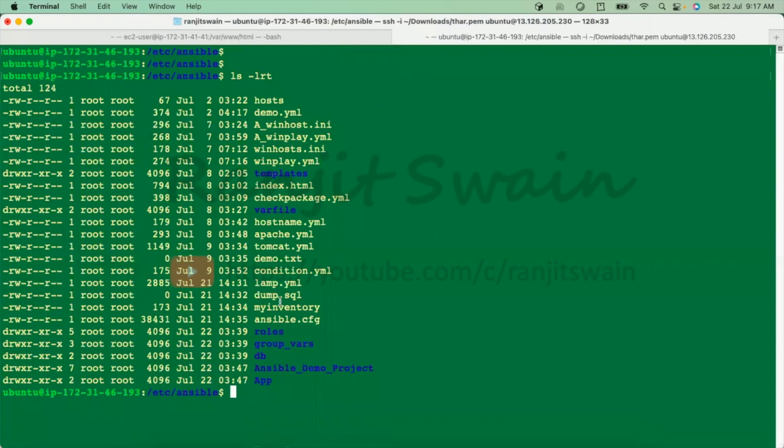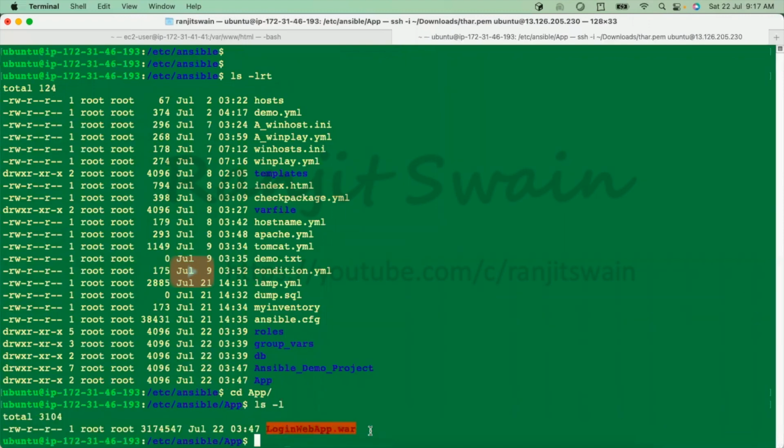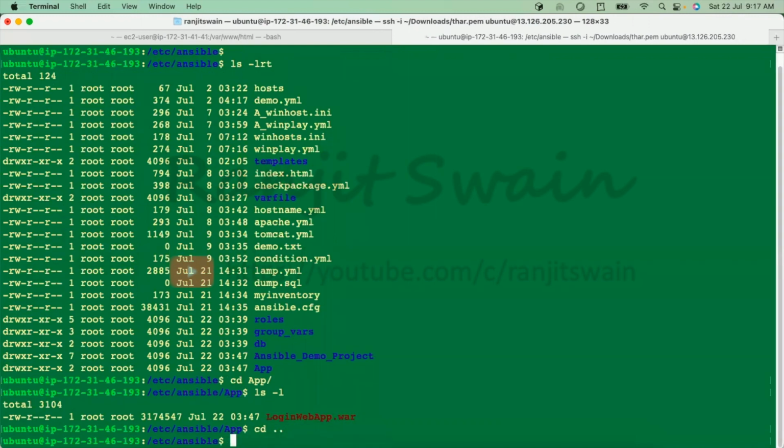We have this app folder that has now come, and this app folder contains the war file, right? It contains this login war.war, and this will need to be deployed on the server. Okay, so all this project setup has now been done, but there are still a few changes required in the main.yaml file of the Tomcat role, right? So let's move on. Why do I need to change it?